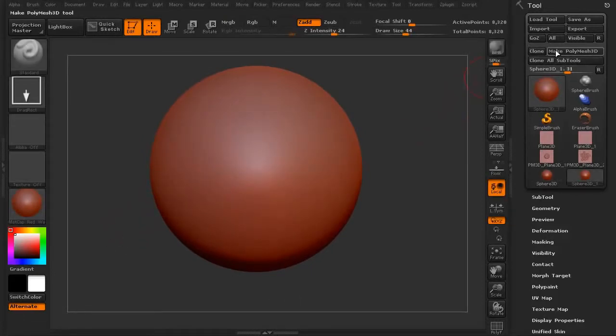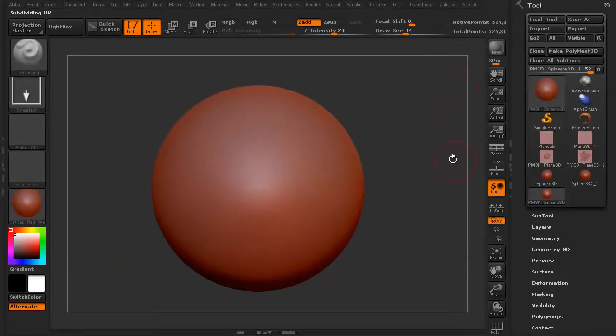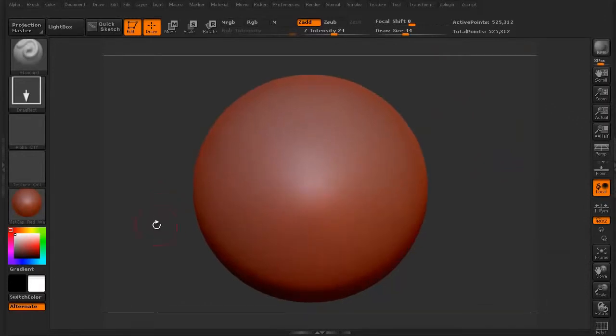Okay, we're going to go ahead and make this a Polymesh 3D, and let's subdivide it, so we've got enough polygons to support what we're going to do. Actually, 2 million is a little high. We can go for about 525,000 just to take a look at what we're going to do with this.